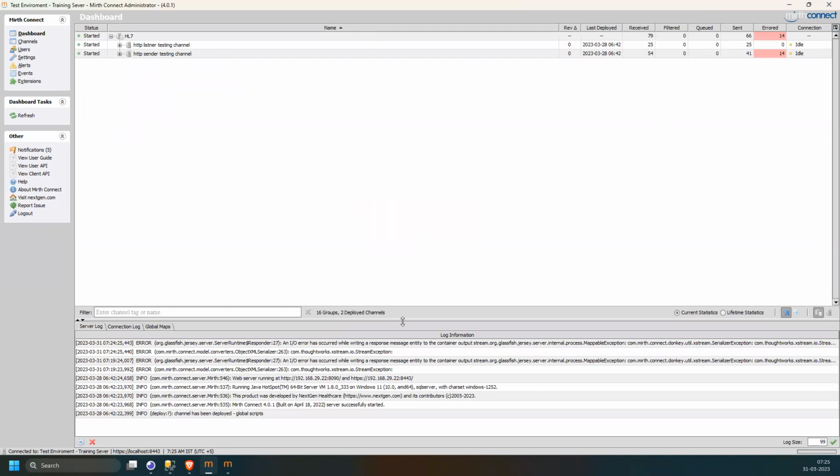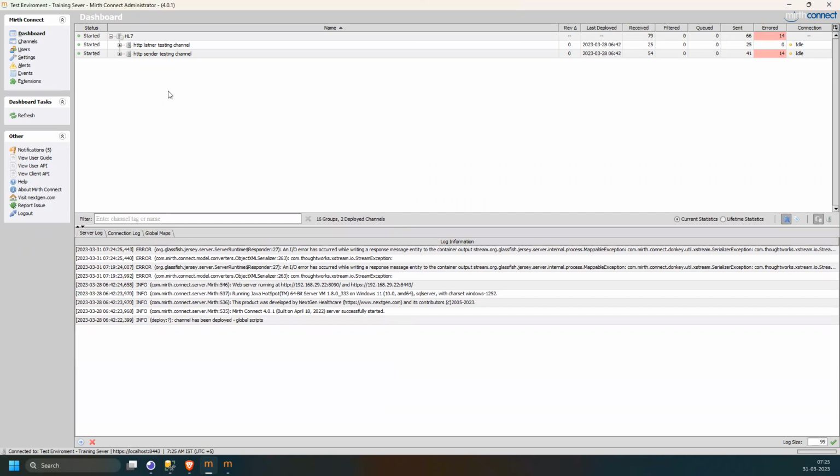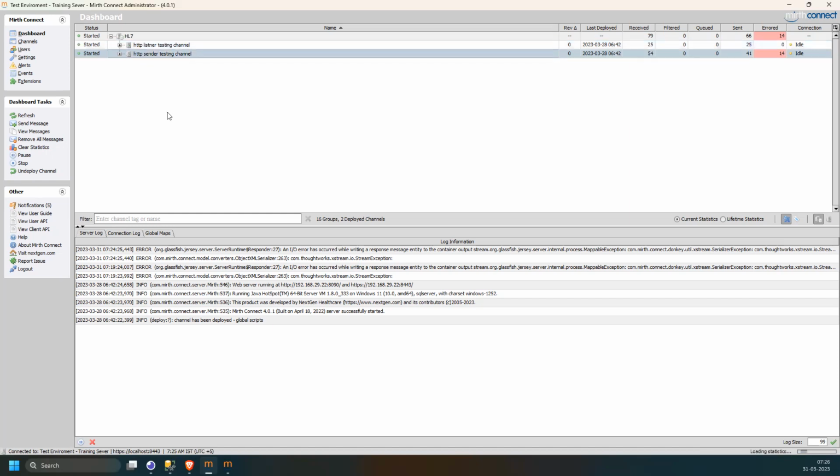As you can see, every dashboard is divided into 2 grids. The upper grid will show you the list of channels that are actively running right now. Each channel represents one interface, which means one source connection to one destination connection, or one source connection to multiple destination connections if there are. And there are 2 channels here. One is an HTTP listener channel, which is listening on an HTTP host, and another one is an HTTP sender channel.